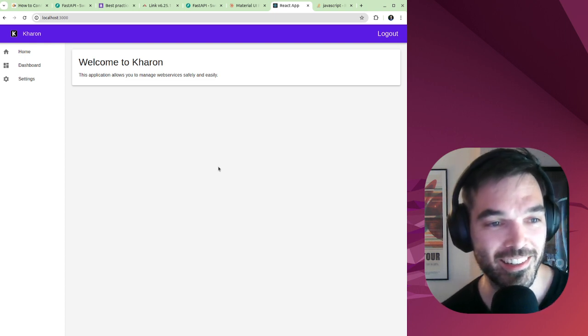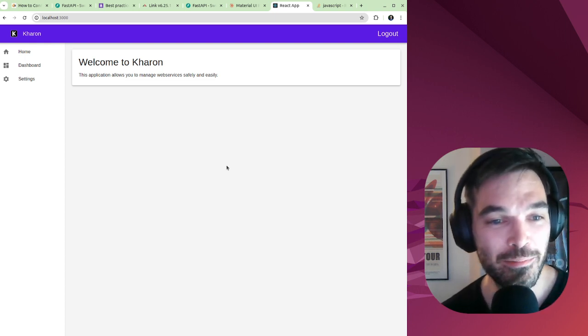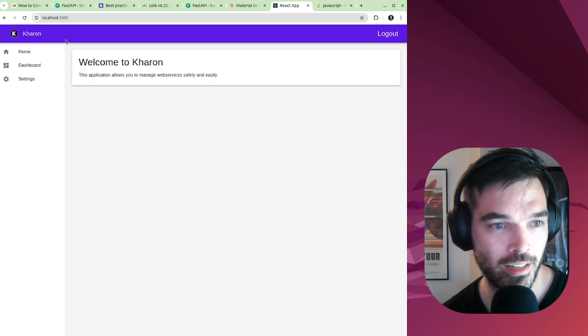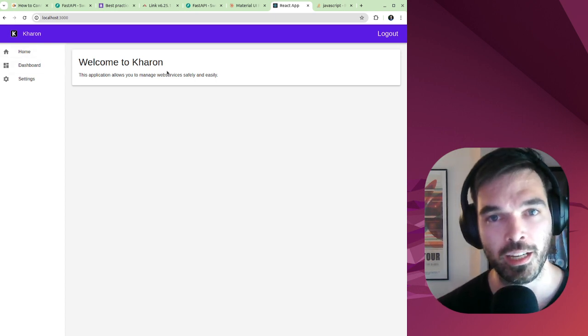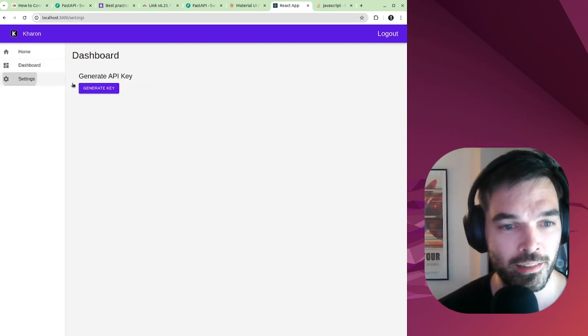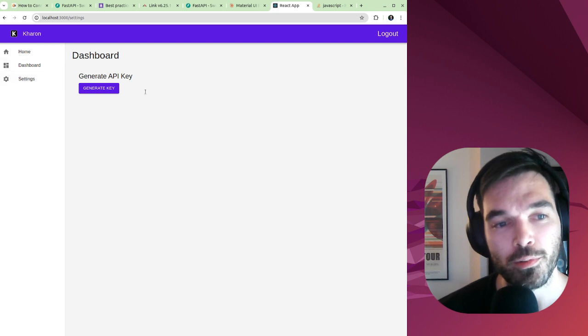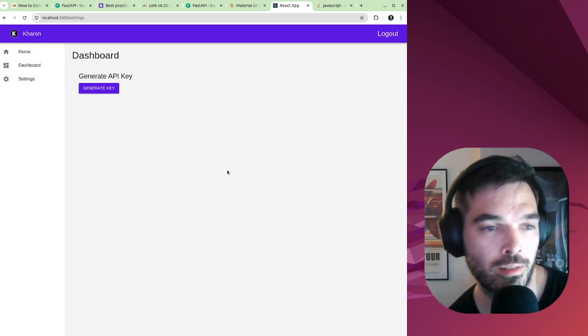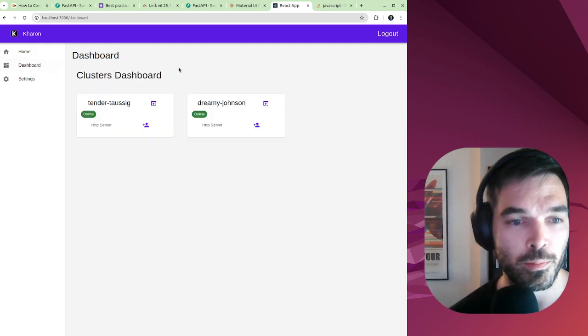Yay! I worked very hard to make this a bit less ugly, and now we have 3 pages. We also have a logo that you might not have seen. We have the home page, which will mostly guide us to the documentation, the dashboard page, and the settings page. The settings page is where we'll do the API key generation, stuff like that.